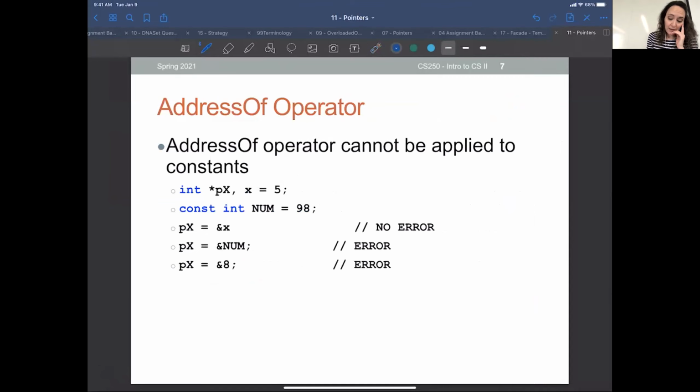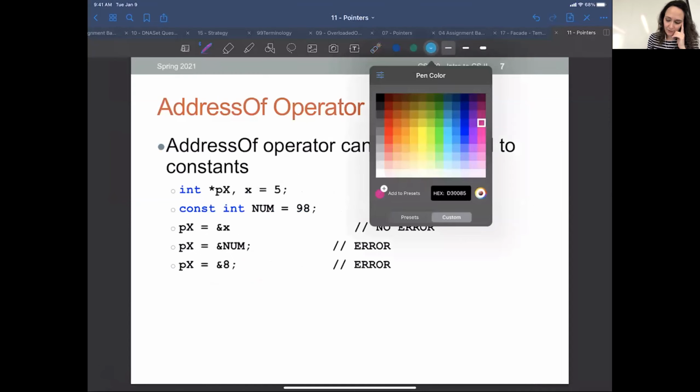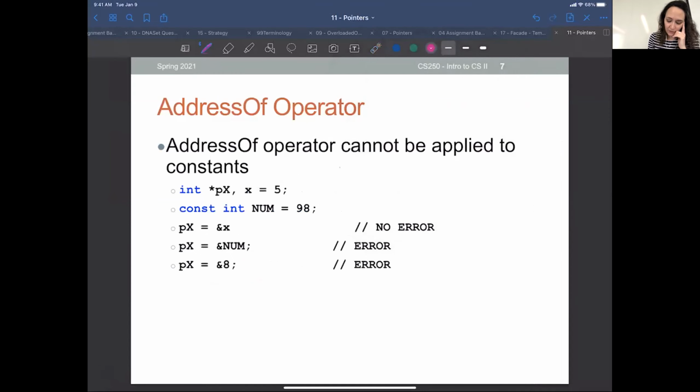Something to remember. I always forget this. I guess I just never think about it, but it does come up. The address-of operator can never be applied to a constant. There's a reason: constants are special. They're not variables, they're stored in a different place in memory.